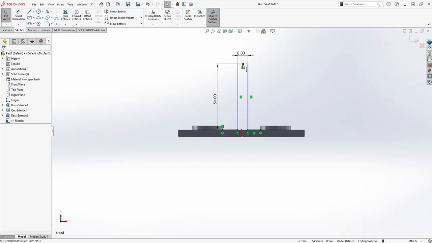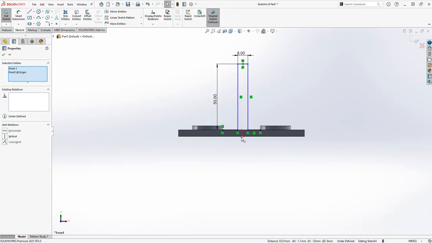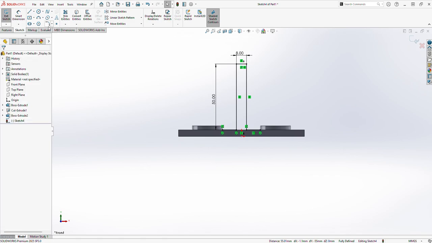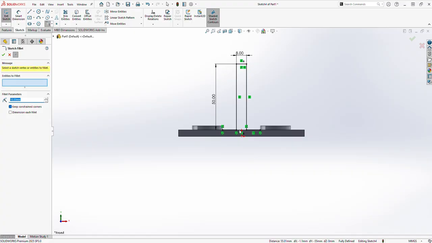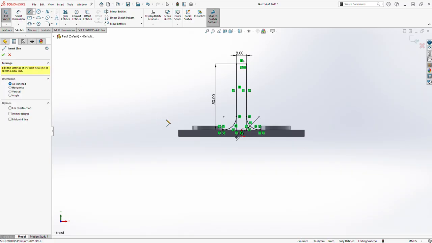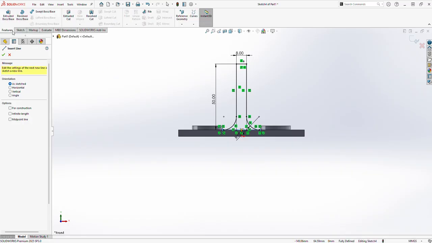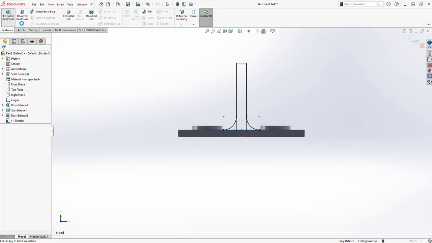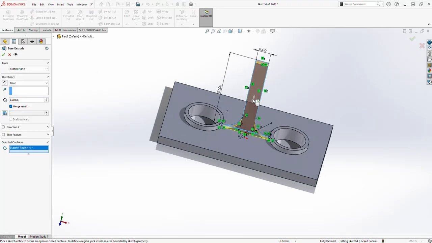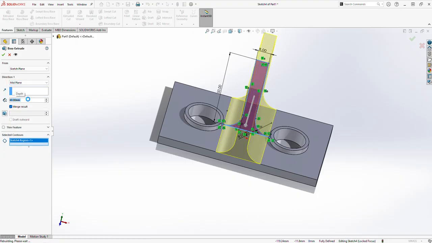Select OK and select this midpoint and this origin and make it vertical, and then after select fillet and fillet these entities 10 mm and then OK. Select line and make this line complete entities and then go to features tab, select extrude boss base, select it from mid plane and 60 mm and then OK.